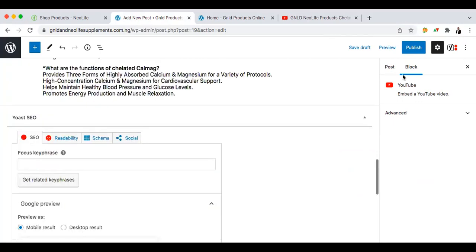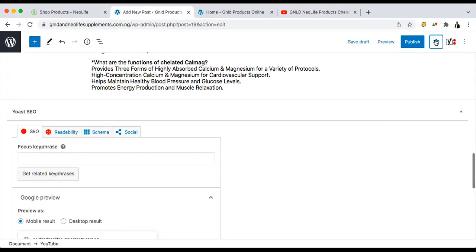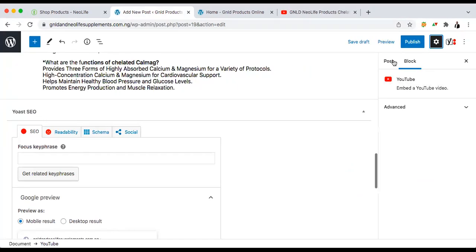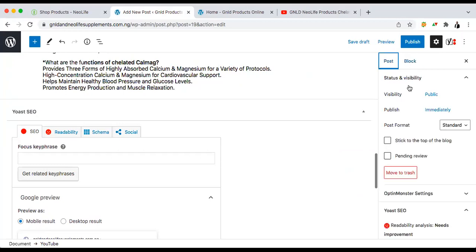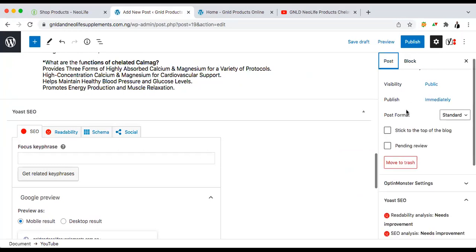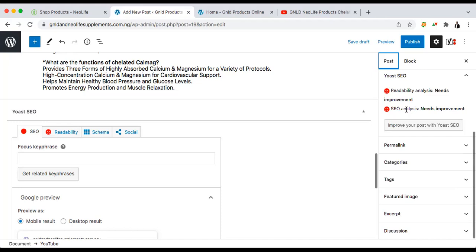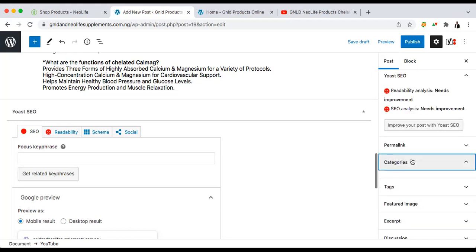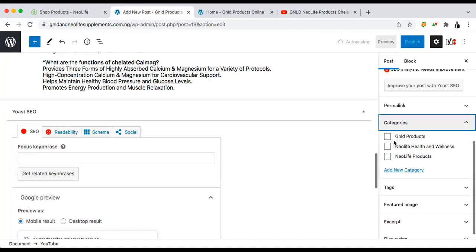So it doesn't stop there. Can you see this for the first time? You can just click this setting here. When you click this setting, it will allow you to have both blog post and block. So on this block, you have work to do. So you can do categories.